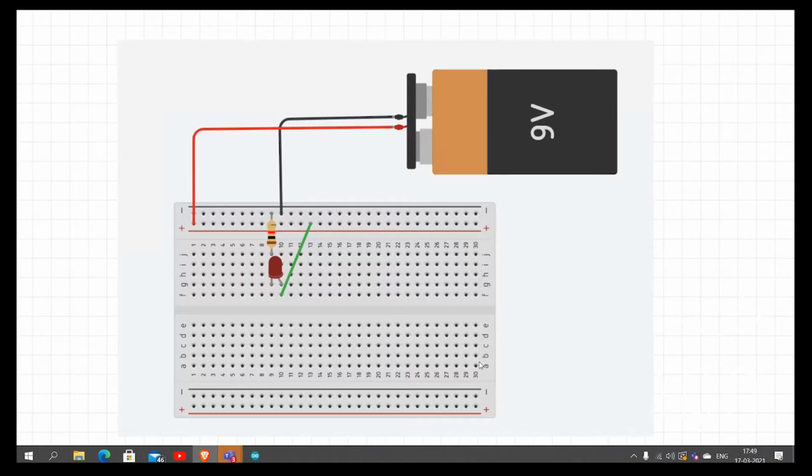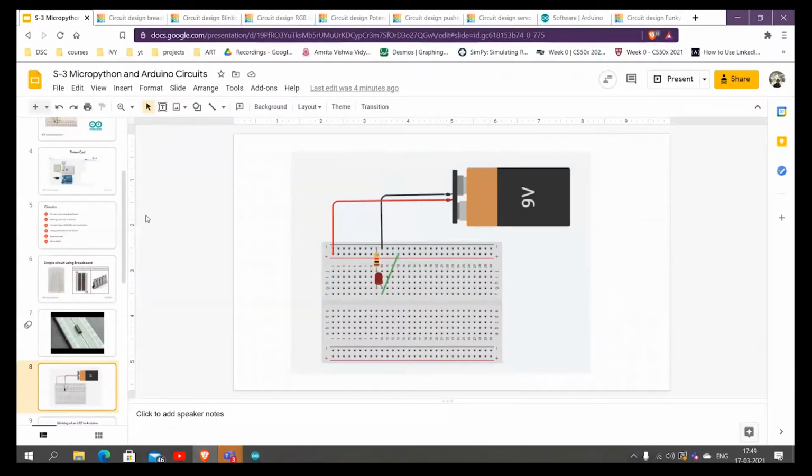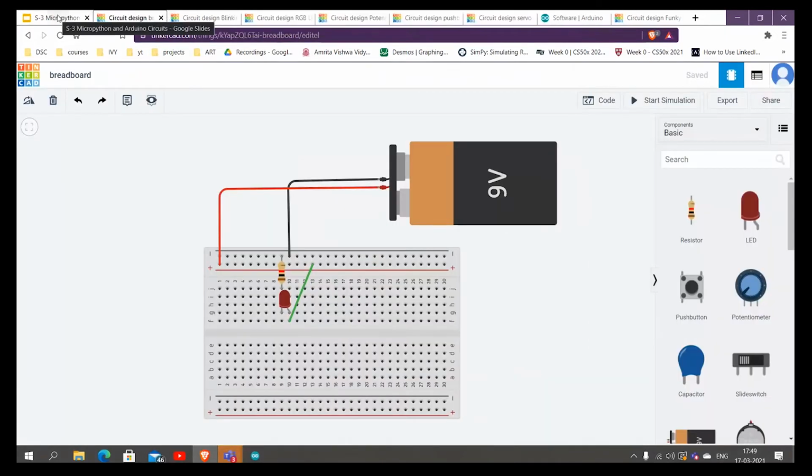I hope that was clear for you guys. So now we'll move on to creating our first circuit, that is blinking an LED using Arduino, or a simple circuit using Arduino. So this is the simple circuit I created using Arduino.